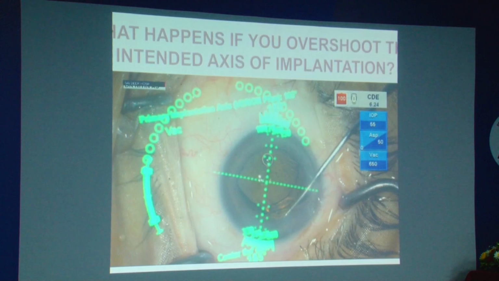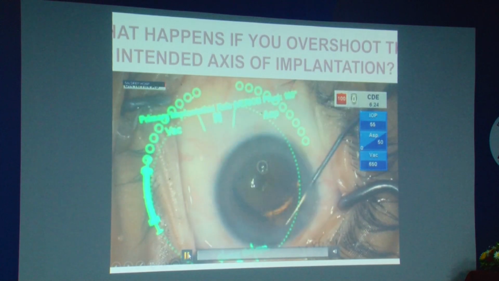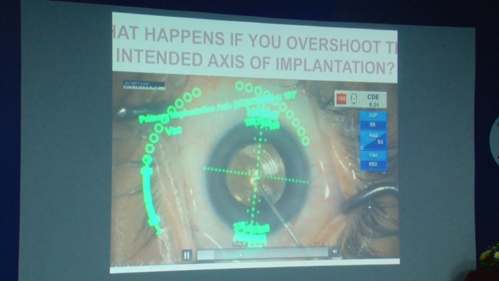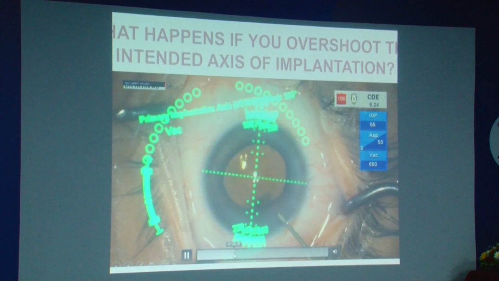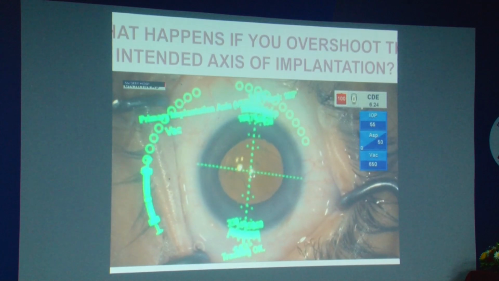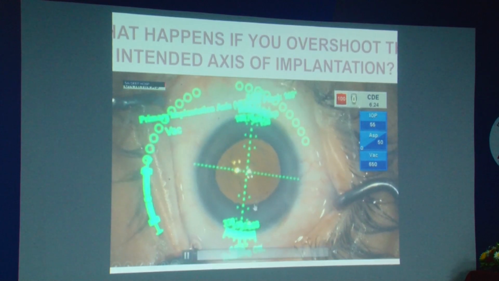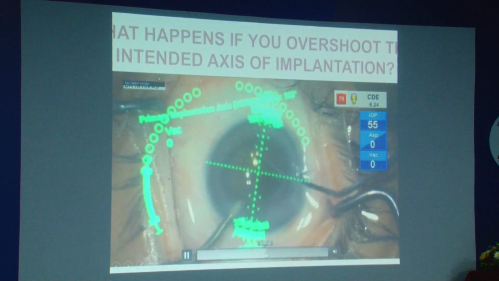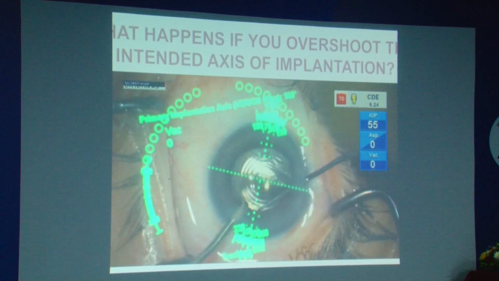So what happens if you overshoot the intended axis? It's very important that once you overshoot the intended axis, you do not try to rotate this lens in the anti-clockwise direction. You need to spend time. As you can see here, we have overshot the final position, and it's important that you re-rotate the lens. You may have to spend time, you may have to do a 180 degrees rotation again, but it is always better to rotate it in the clockwise direction.